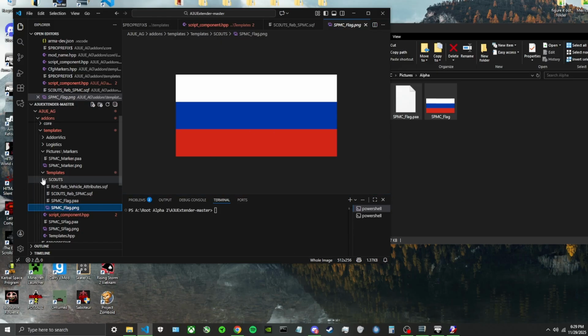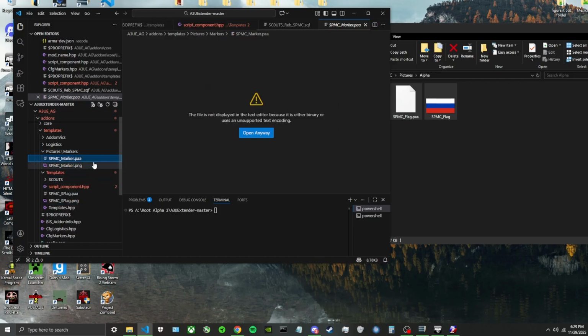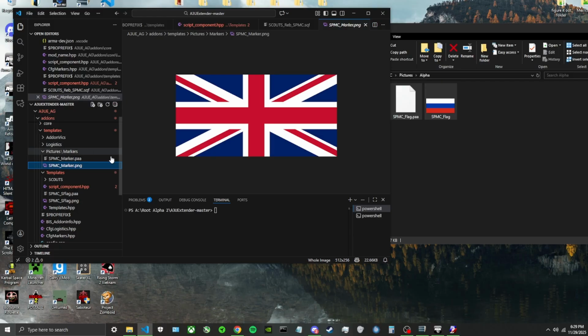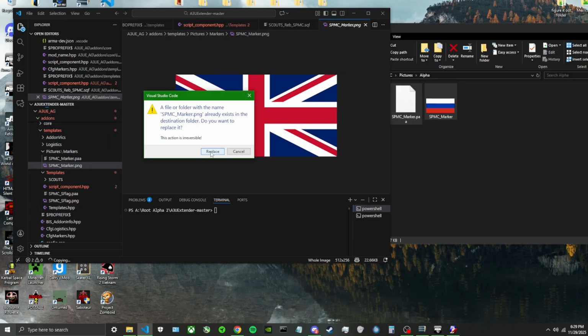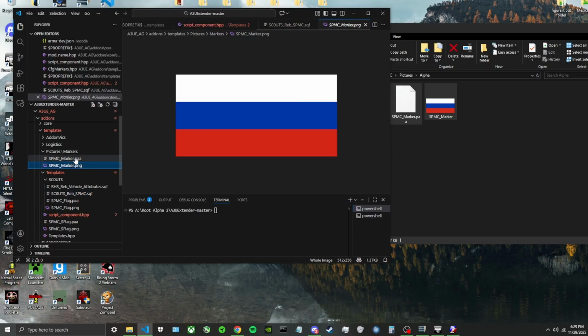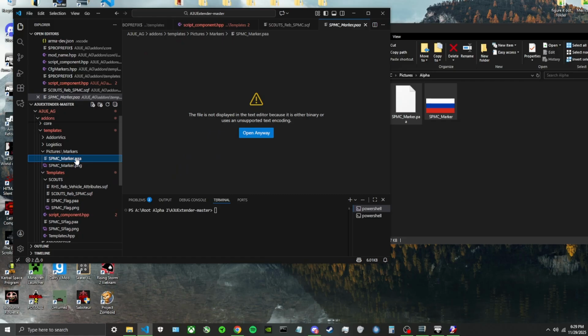We have one more section to go through. We have the marker section right up here. These are the markers for the maps, like when you take an air base and stuff like that. So again, we're going to change the names. We're going to come over here, SPMC, going to make it SPMC marker. And we're going to do the same thing for the PAA folder. We're going to make this SPMC marker. And all we're going to do is drag and drop. And we're going to hit replace and replace. And if we look, it is now the Russian flag. So this is basically done. All the flags are done.